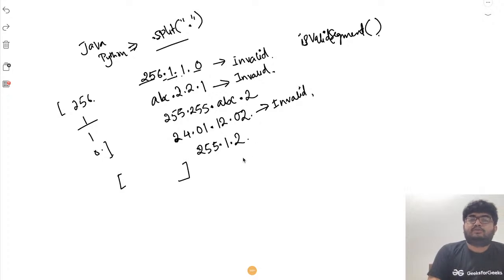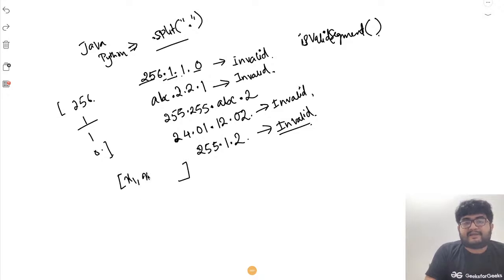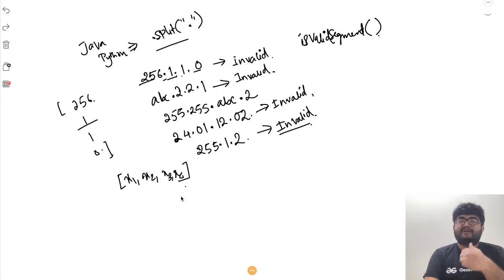255.1.2, something like this. That is also invalid because there should be at least three dots. So this is also invalid, right? Ideally we will have four segments. Let's call them x1, x2, x3, x4. We will call isValid for each of them, and each of them should be valid. So how do we write the isValid? That's the question.